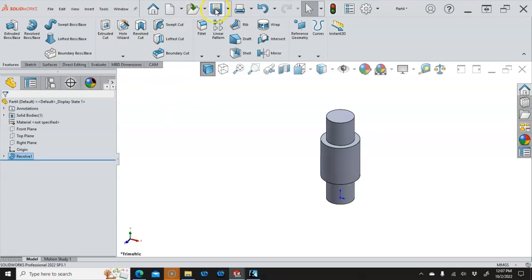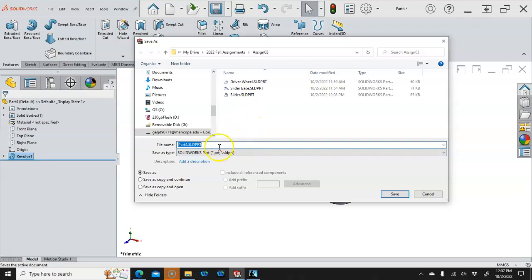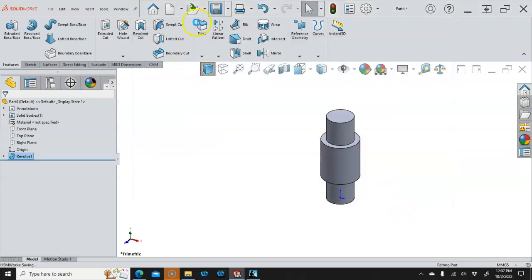So we'll save that. And we have the driver pin. Okay, next new part is going to be the bridge.